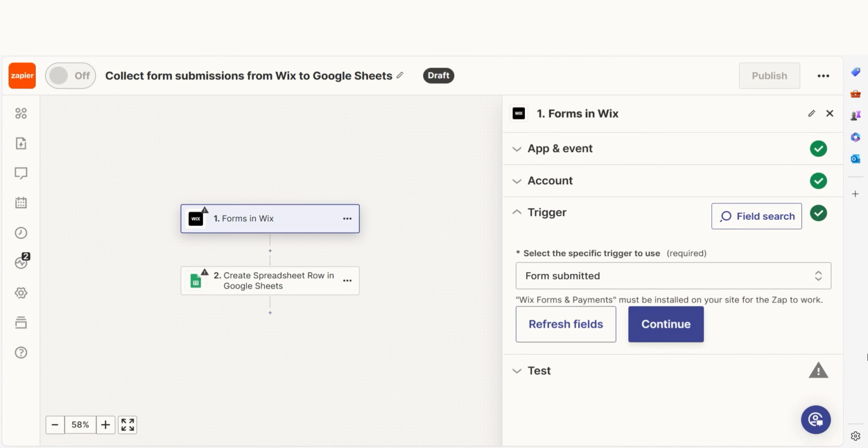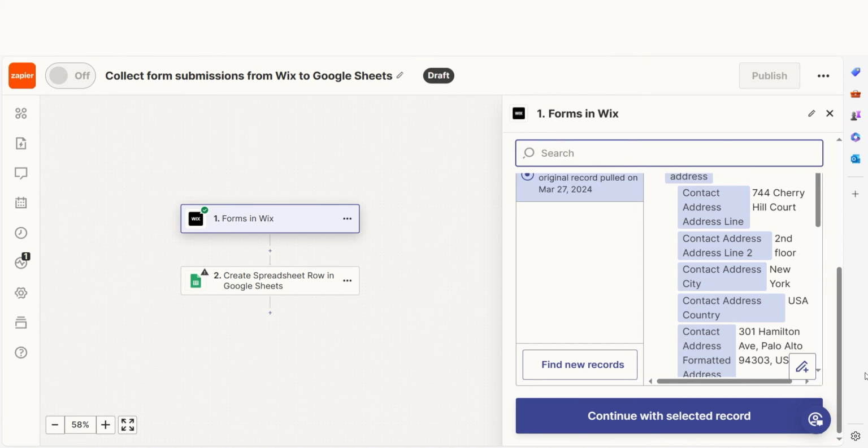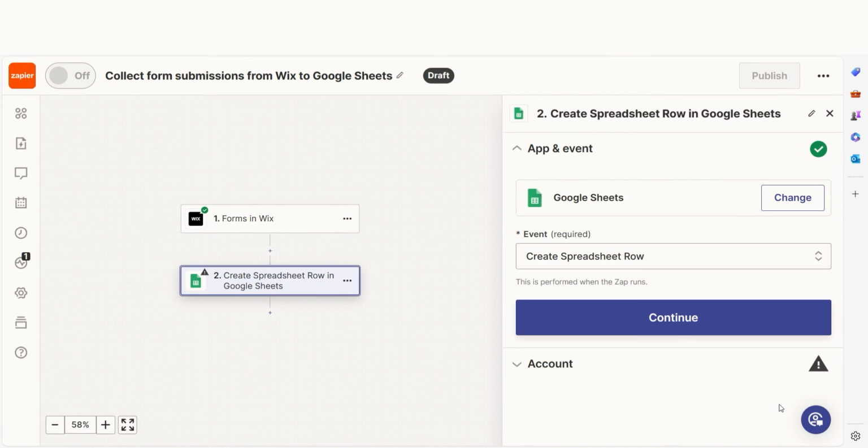We'll then need to fill out our trigger app's data. Select the trigger you'd like to use for your Zap and click Continue. In order to finish setting up the trigger, we'll need to pull in some example data. To do that, click Test Trigger. Testing our steps ensures that the data we entered is working. You're all set with the first step. Click Continue and we can start creating our action.